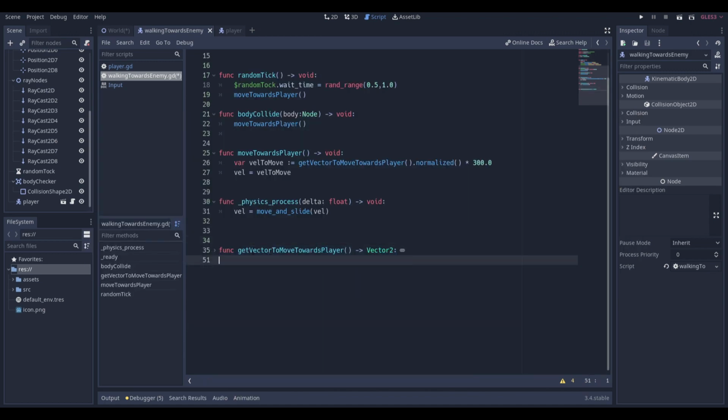And just before I go on to explain this, as you can see over here, the get vector to move towards player returns a Vector2. So that's why we could do something like this. This is the idea of returning a value from a function. If you're not familiar with that, I have no clue why you've made it this far in the video, but whatever. And over here we have our physics process function, which is just telling us to move and slide by velocity. You don't really need this part, but it works better if you have it.